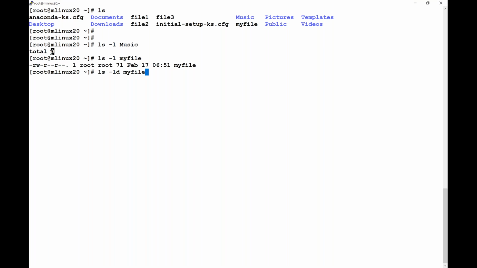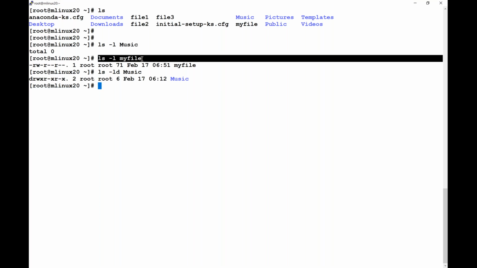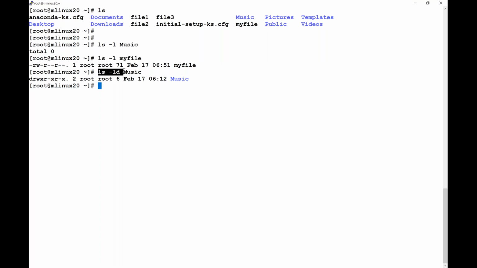What is the directory name? The directory name is Music with a capital M. So you see now it is showing you the details about the directory. If you want to see a particular file's details, you have to say ls -l and the file name. If you want to see a particular directory's details, you have to say ls -ld and the directory name. ld for the directory, ls -l for the file. Like that, you can check the details about a file or about a directory.